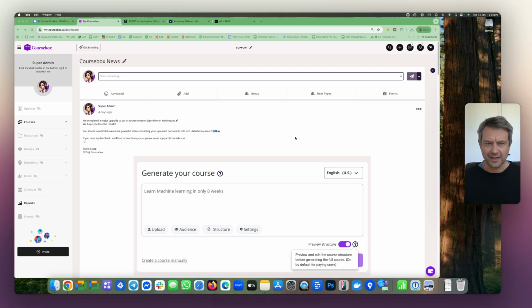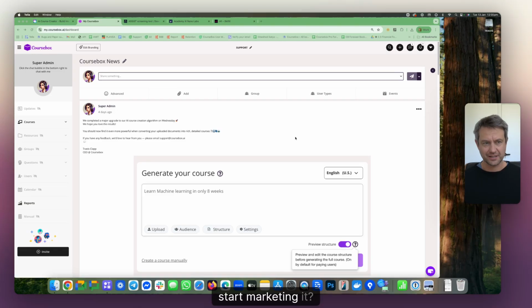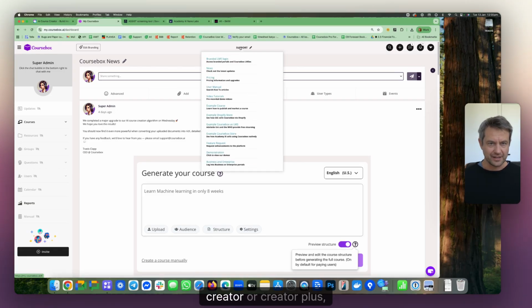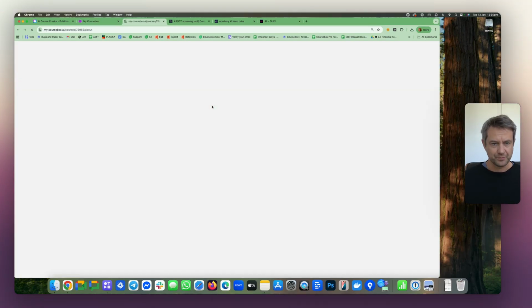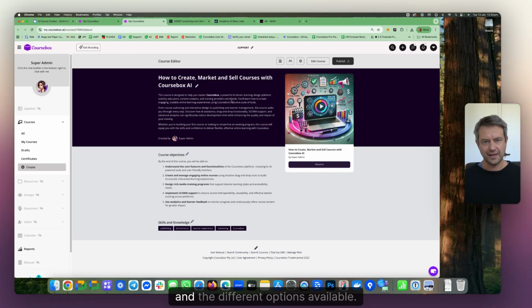Hi, we're often asked, how can I publish my course for sale and then start marketing it? If you're in the My Coursebox platform as a creator or Creator Plus, you'll see that there's a support menu with an example course. In this example course, it actually walks you through how to publish and the different options available.